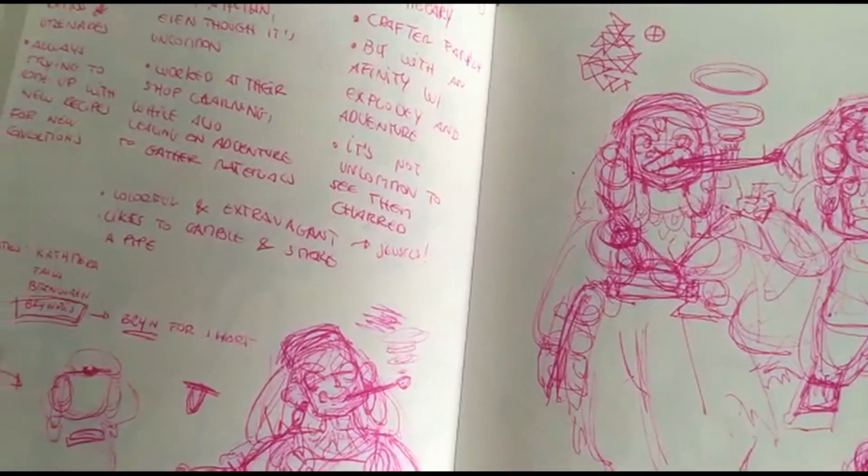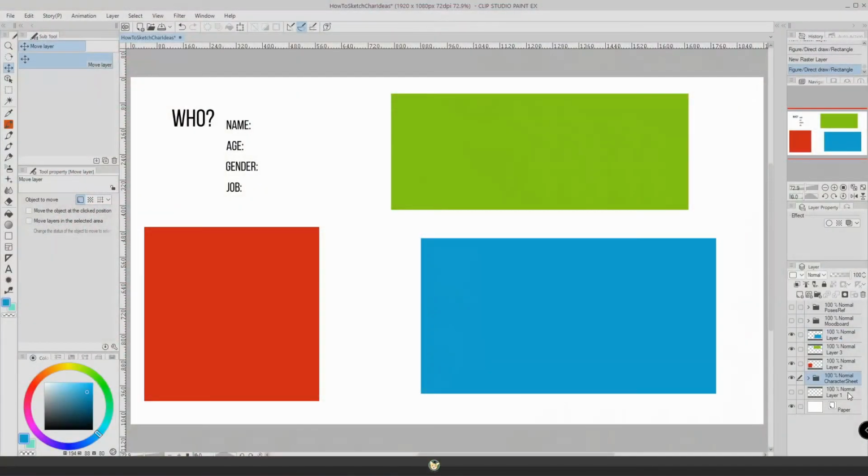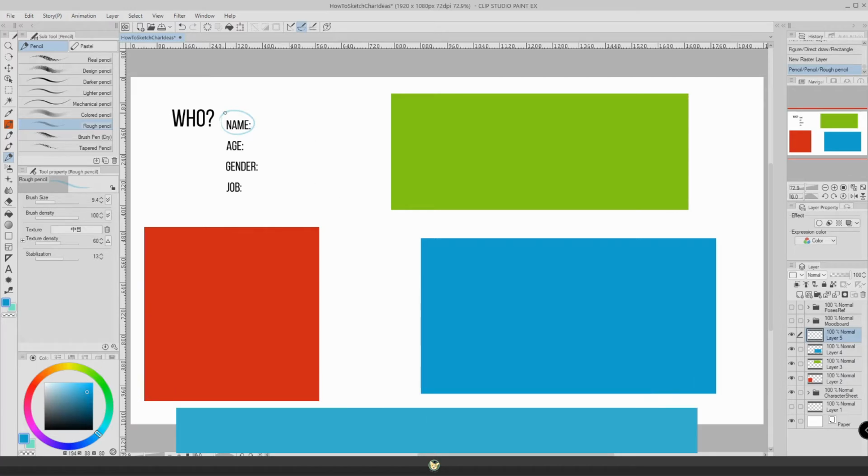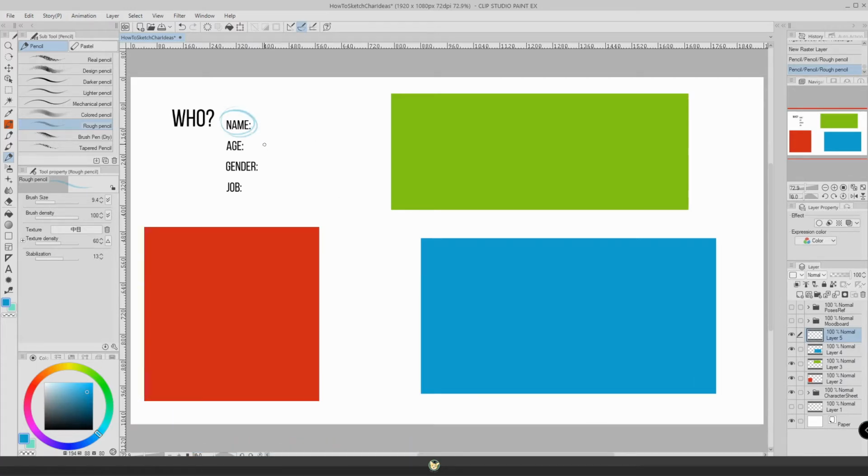The first thing you want to have is who. We have here basically the 3Ws, what I like to call the 3Ws. So the first question you want to ask is who? Who is your character? What is their name? Now the name can be a bit hard. You can leave this one maybe even for when you finally have your character drawn, but if you already have an idea of a name, write it down.